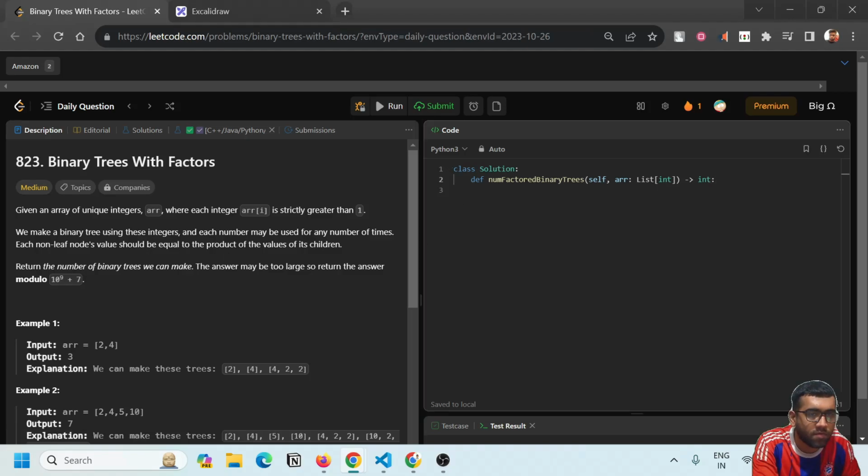So if there's an array like 2, 4, 5, it can be used any number of times, like 2 used again, 4, 2, 4, 5, similar to the example given here, where a tree is formed with root 4. Each non-leaf node's value should be equal to the product of the values of its children. So 4 is a non-leaf node because it's the root.